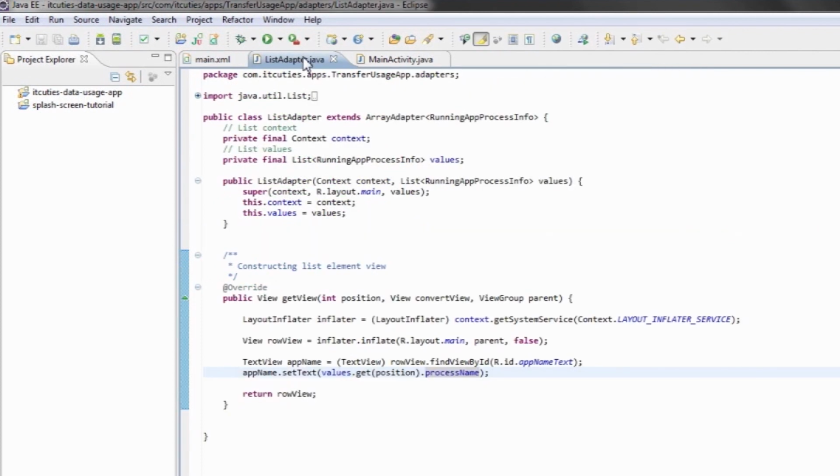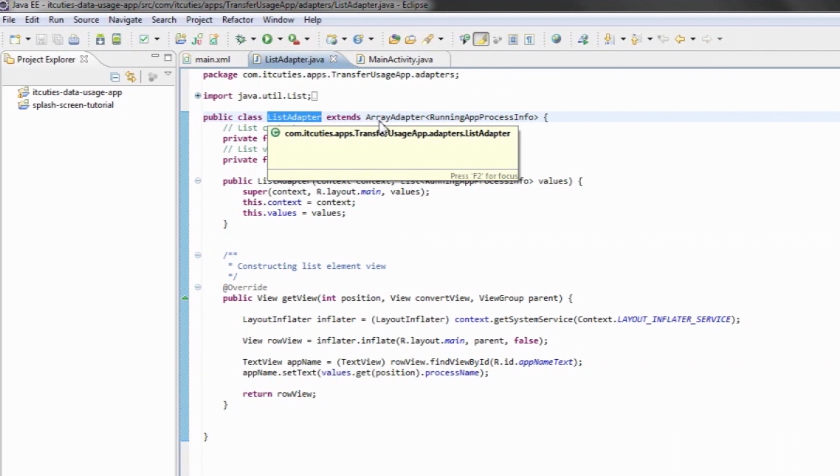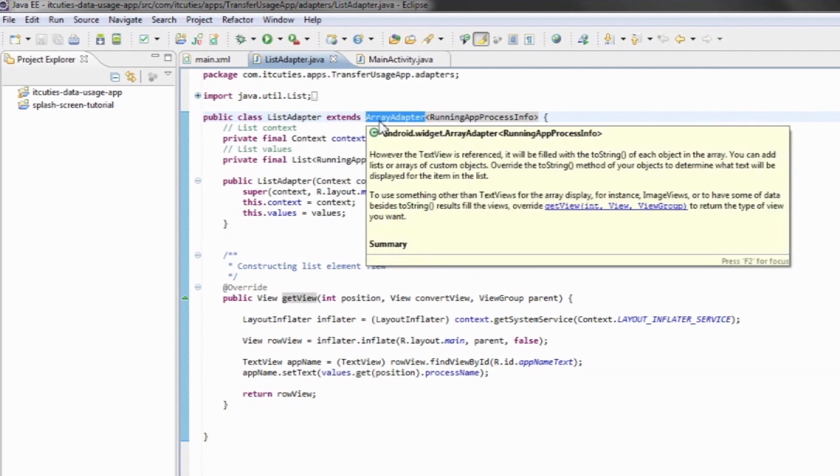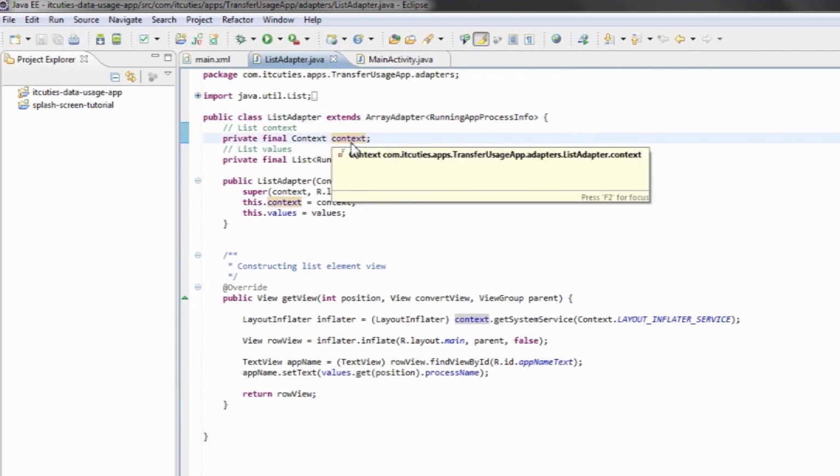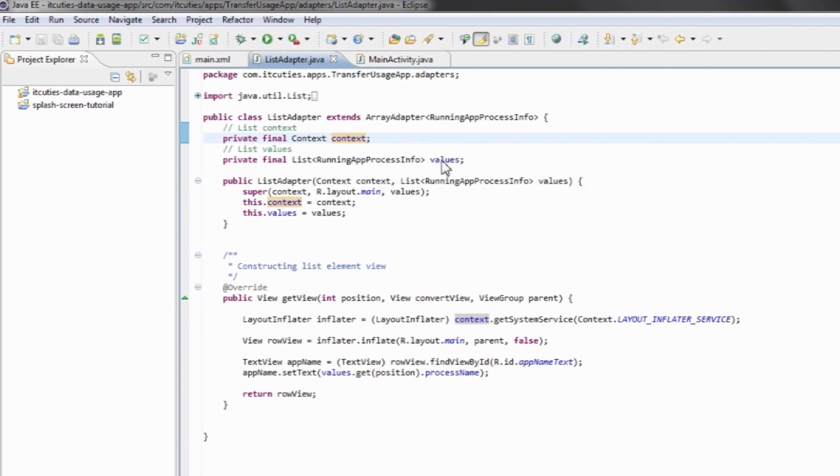To display data in a list view, you write a list adapter class, which extends array adapter, which is applicable to store running app process info class, since we are going to display running processes information. We have a context variable that stores process information as a list variable called values. Here is a simple constructor that sets context and value references.